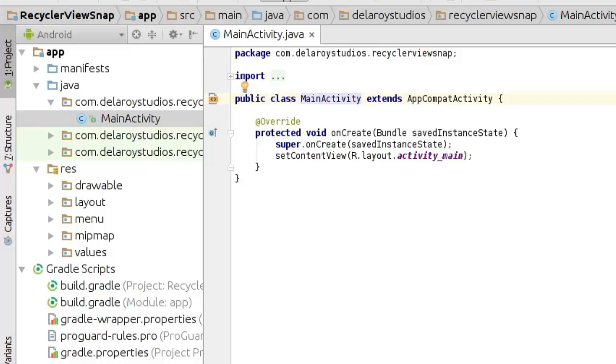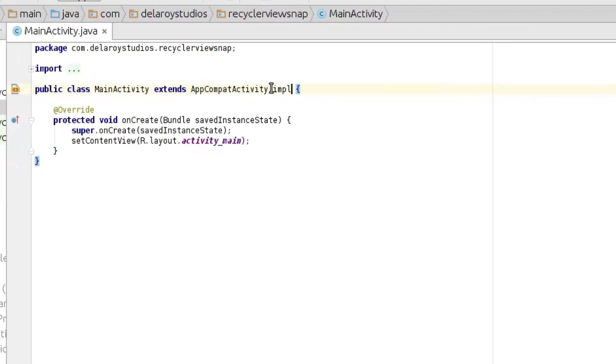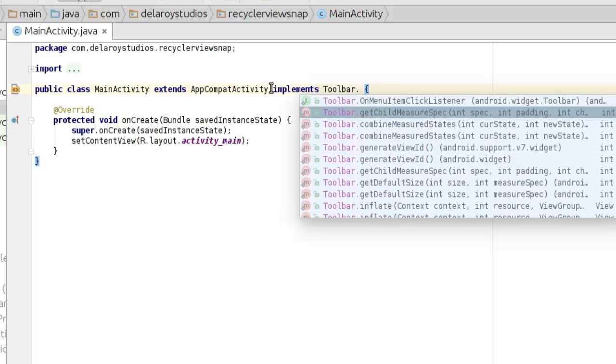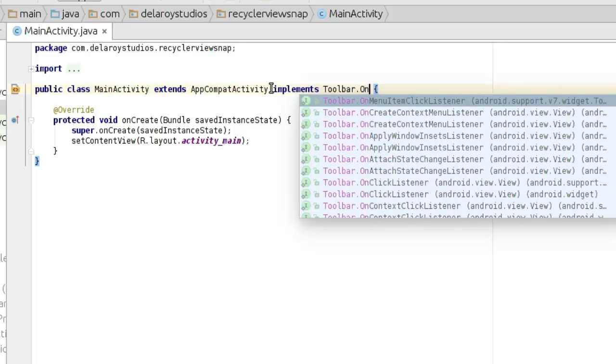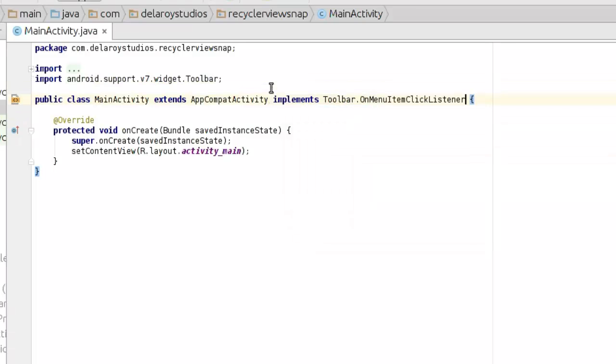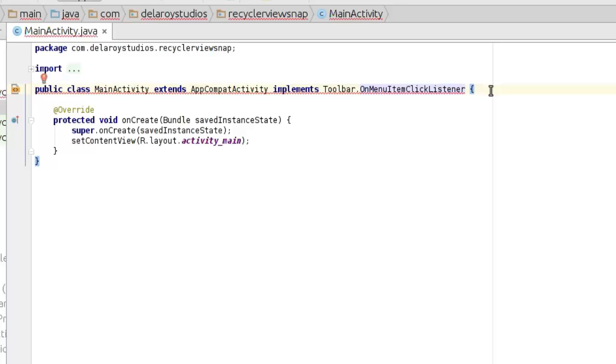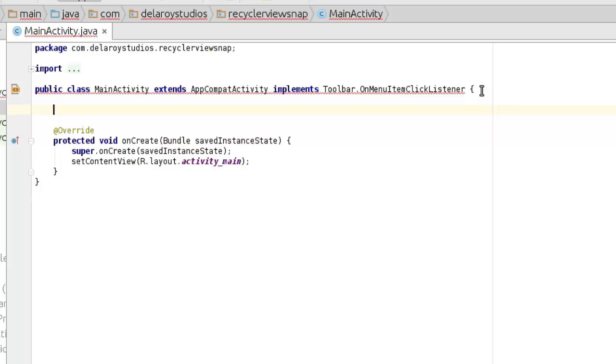The main activity extends compact activity, so I will implore you to follow along. It implements the toolbar on menu item click listener. You have it this way. It actually implements this. So we're going to continue with this structure of this particular class.